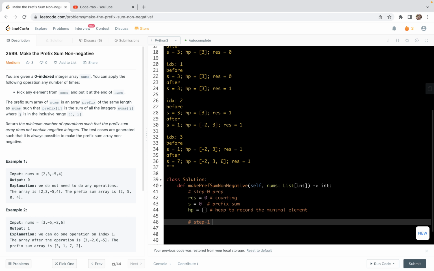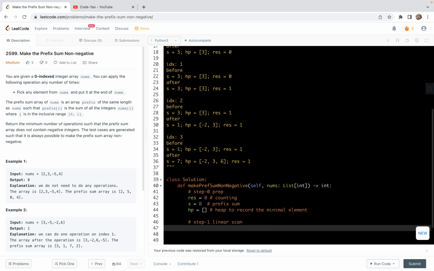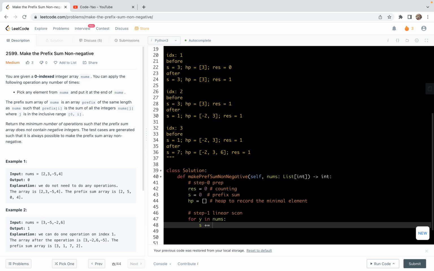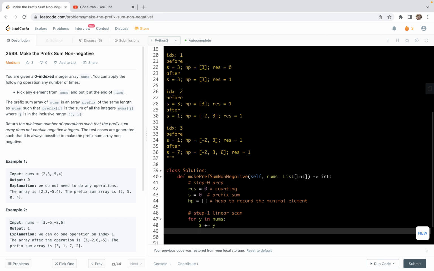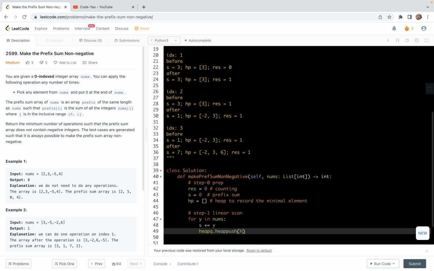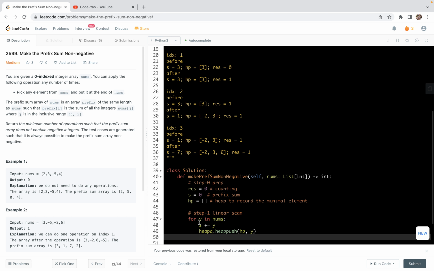Then step 1, we're going to do a linear scan. First, I'm going to just iterate without involving the index, and then I'm going to add the index and print out some information. So for y in nums, basically we increment this s by y, right? And then what we're going to do is heapq.heappush. I'm going to push this y to the heap. Notice that we are pushing the elements from nums into the heap, not the sum.